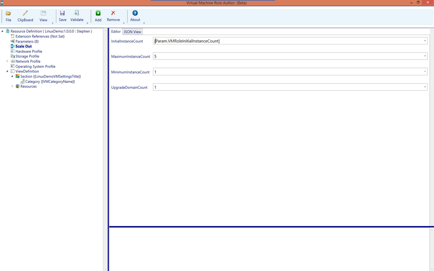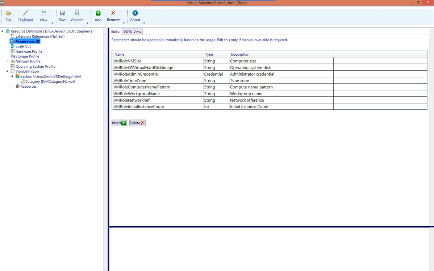Format of a parameter within a resource definition, really within a resource extension as well, is opening bracket, param dot, a friendly internal name of the parameter, and a closing bracket. Now, through the use of the view definition, we'll be able to provide a user-friendly name and description, as well as required messages and so forth for this parameter, and we'll get to that later when we get down to the view definition section.